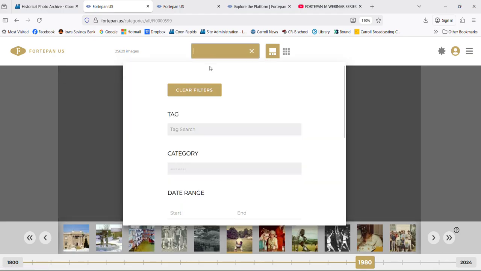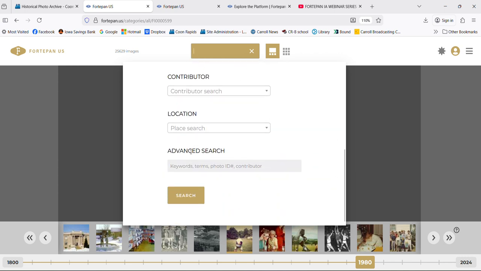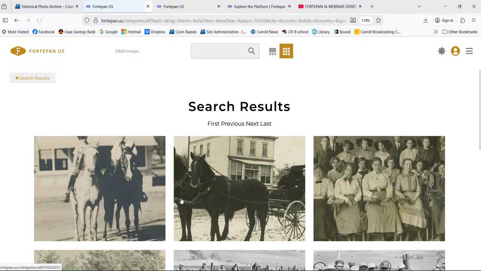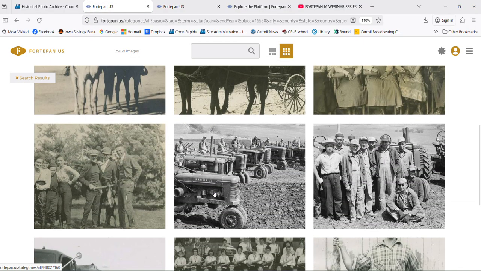Or you can always go to the search, as I mentioned earlier, put in the Coon Rapids location and any keywords that you're looking for. You can put in a family name. My family comes from a line of Kretzingers. Search. And here are family.